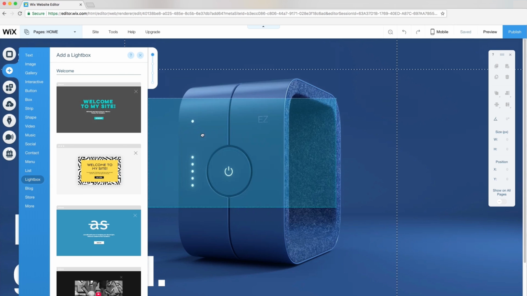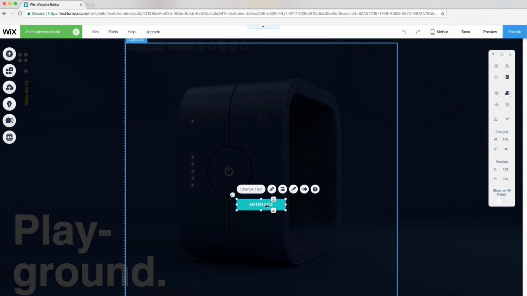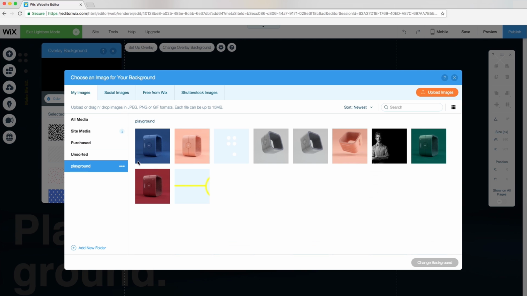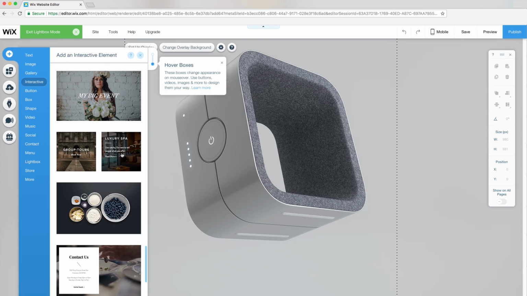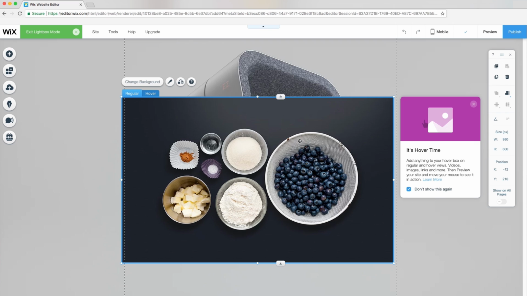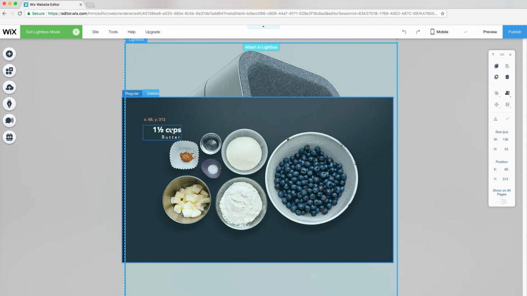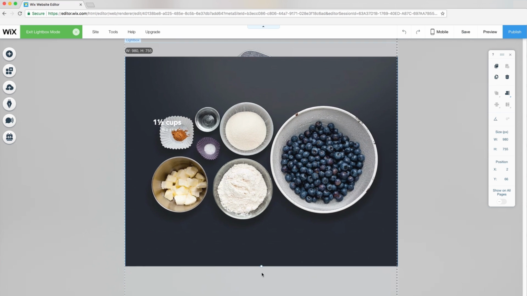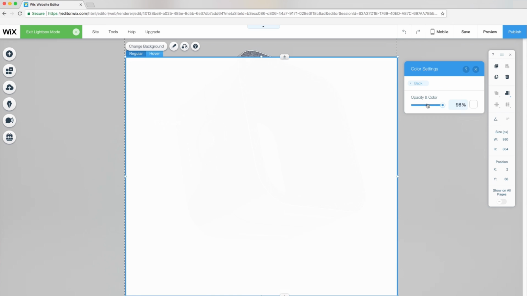I'll add another full-screen lightbox, but for this one, I want to create a product infographic that appears on hover. To do this, I'll go to Interactive and attach a hover box on top. On hover mode, I'll delete all the pre-made content, except for one text element that I'll customize and duplicate later. To make the background transparent, I'll change the background image to white and reduce the opacity to zero.